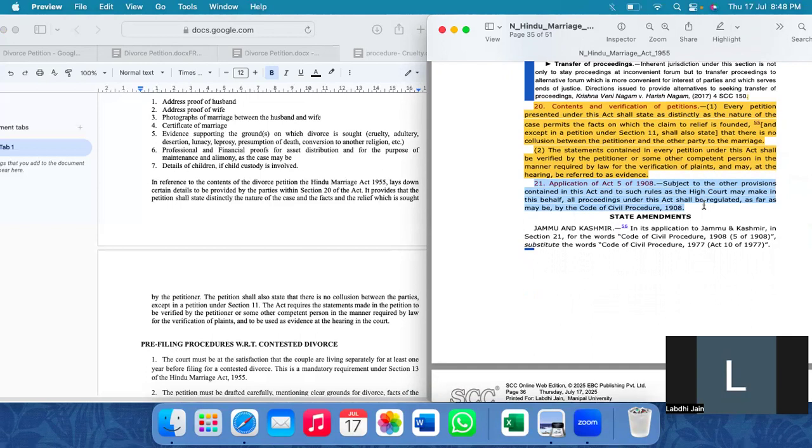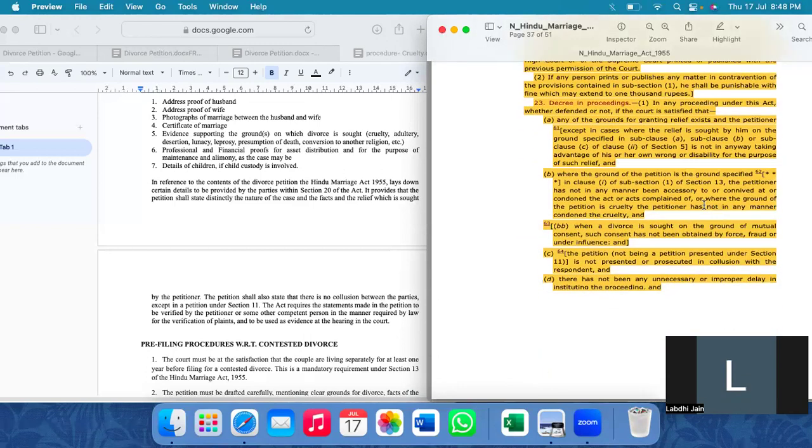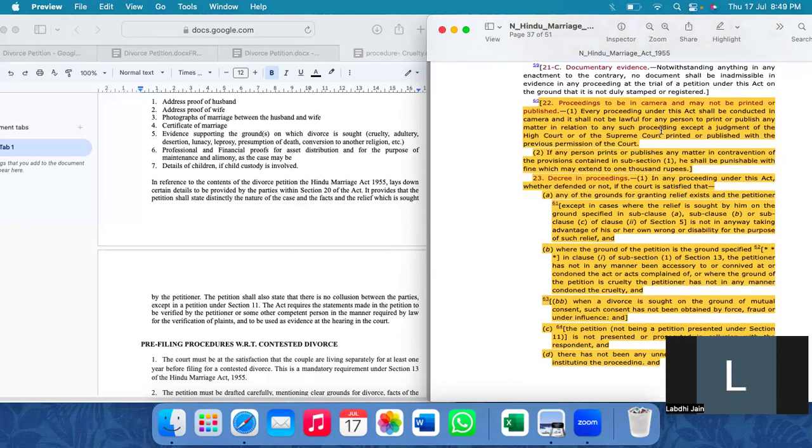The jurisdiction part is clear. The grounds for divorce part is clear. What is divorce, all of it is clear to you all. Now we'll be discussing the ancillary reliefs and interim application part. Also, this proceeding has to be conducted in camera and may not be printed or published.